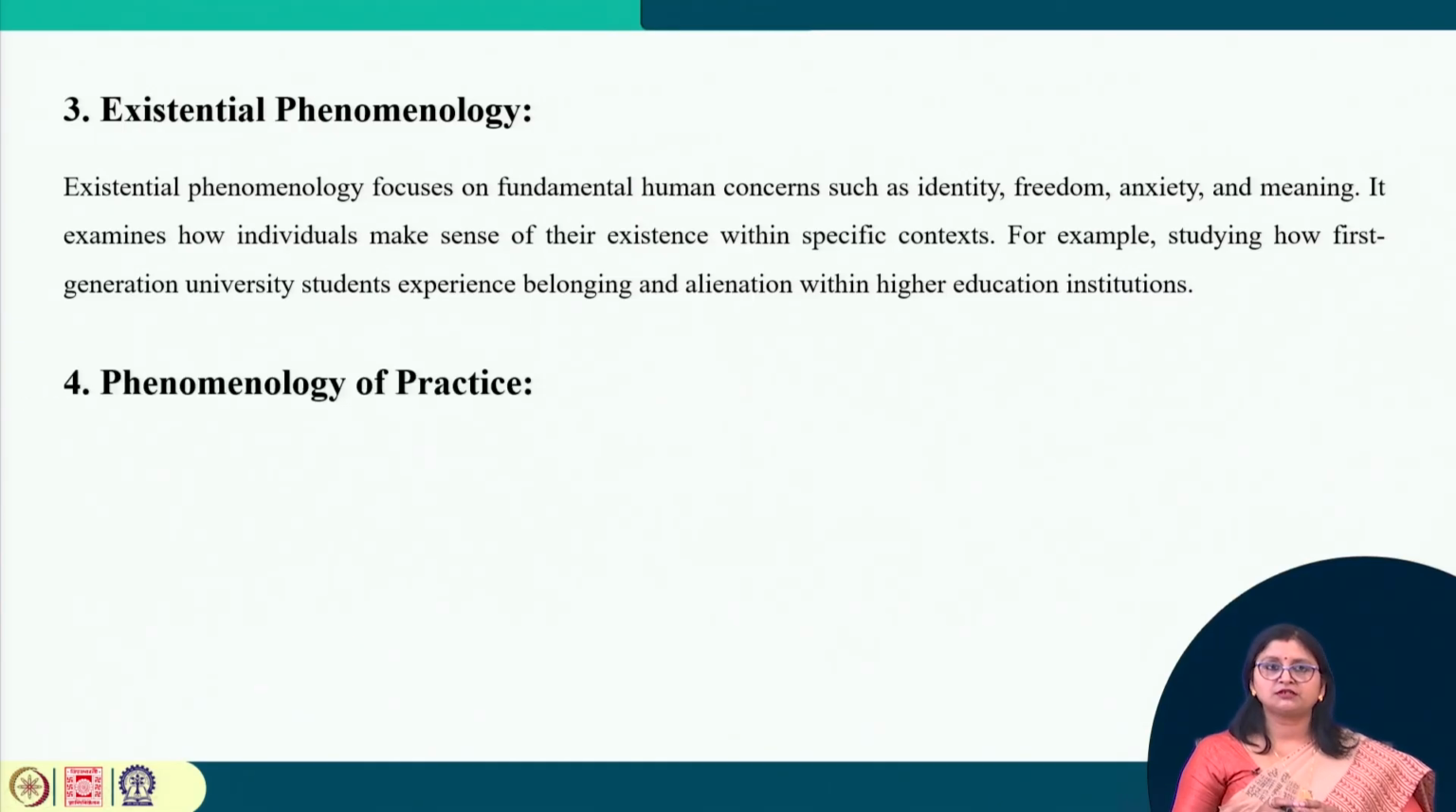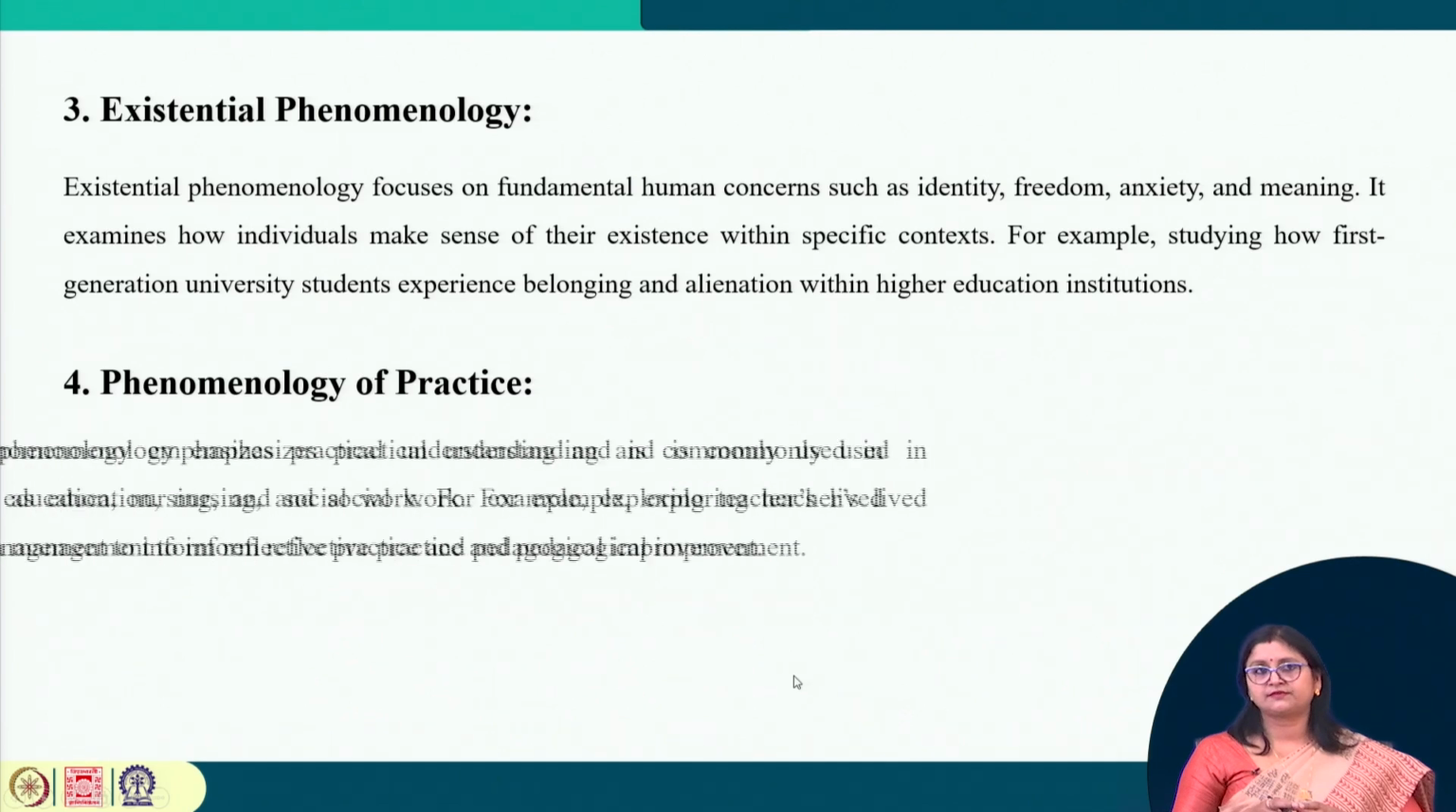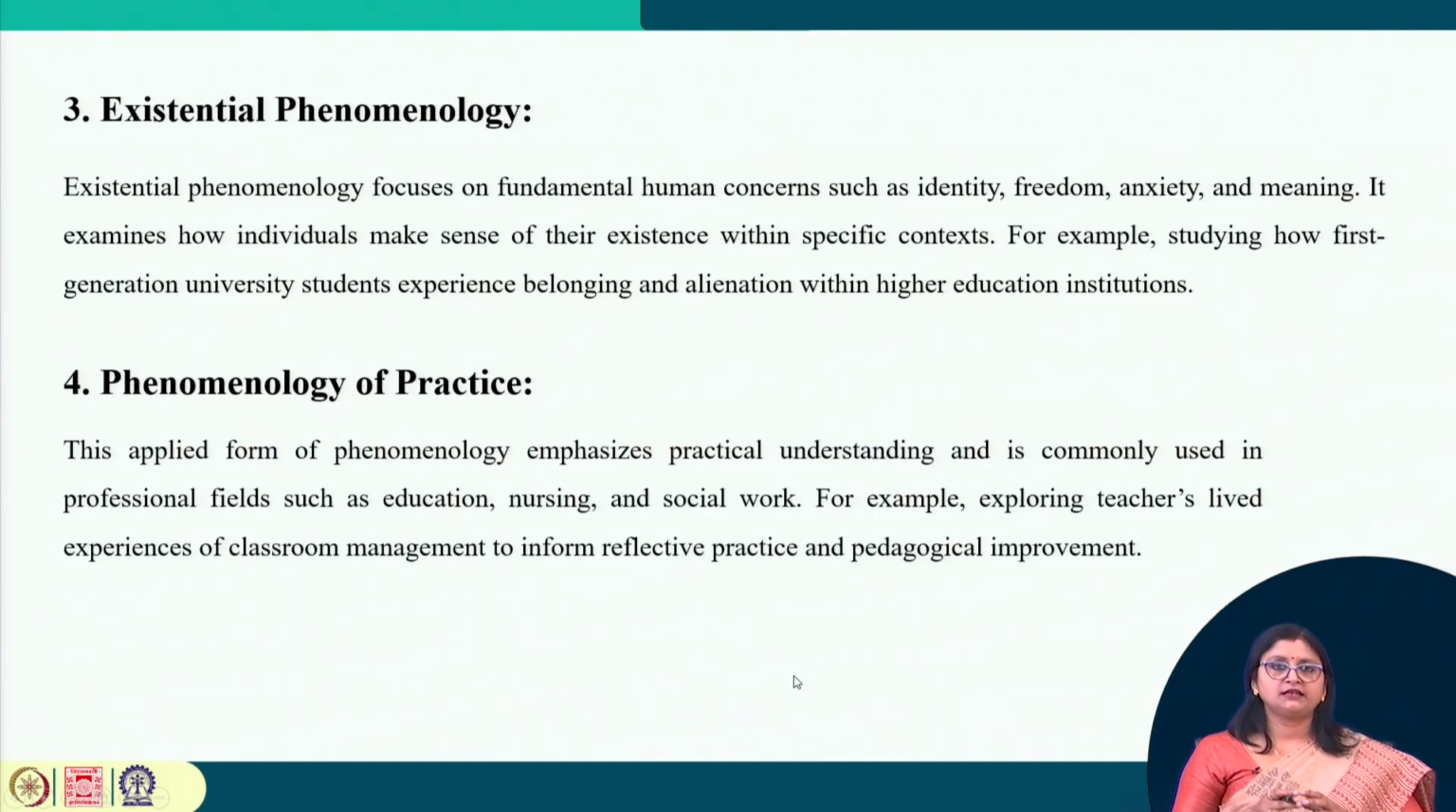The fourth type is phenomenology of practice. This applied form of phenomenology emphasizes practical understanding and is commonly used in professional fields such as education, nursing, social work, etc. For example, exploring teachers' lived experiences of classroom management to inform reflective practice and pedagogical improvement can be phenomenology of practice.